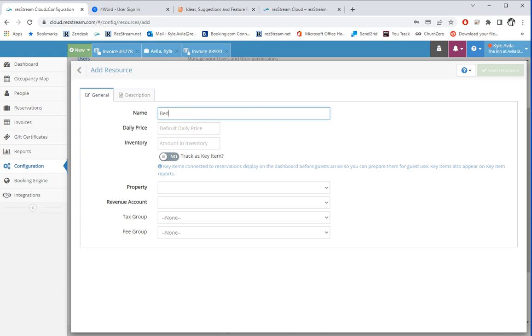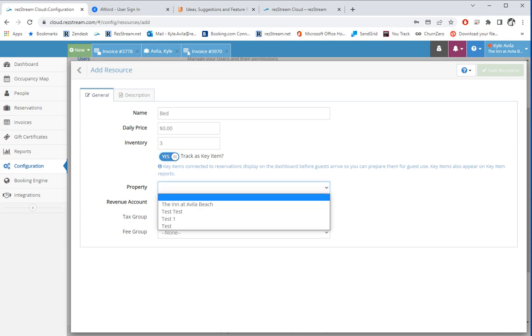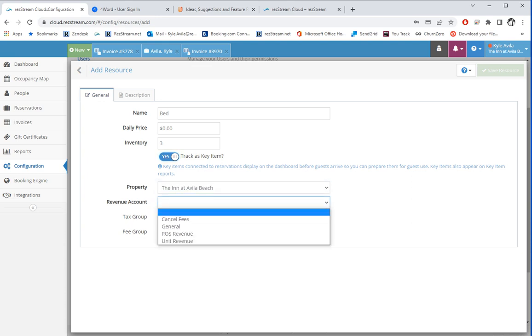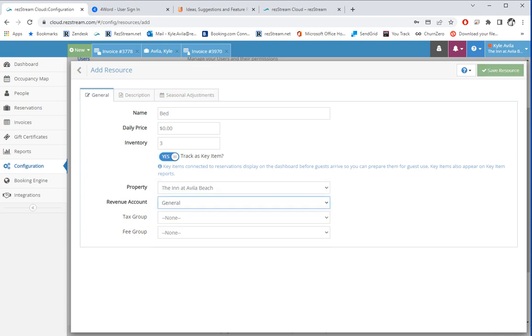So we'll just say bed, and I give them away, so there's 0. But my inventory, I only have 3. I want to track as key item. I set up my property. I set up the revenue account. We'll just put it under general.